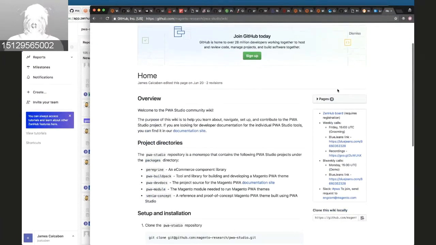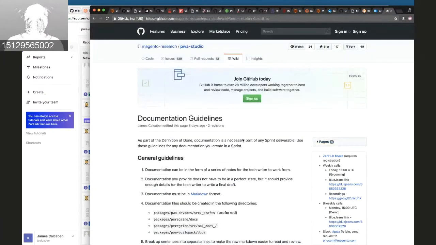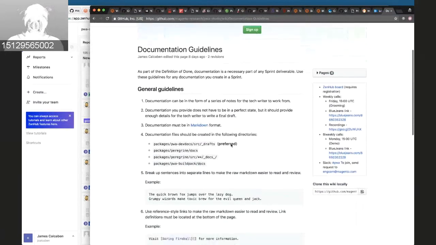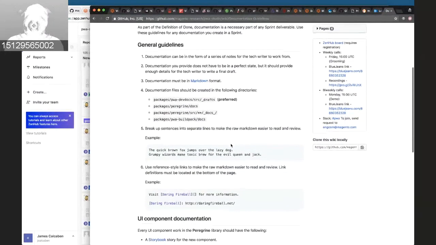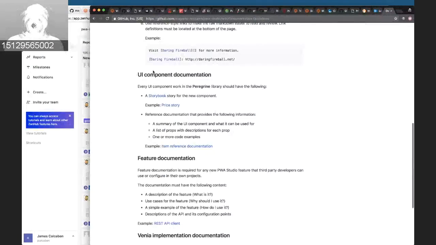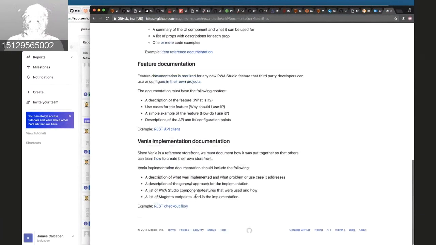You guys see my screen? We can. Yep. So I have some documentation guidelines. When Eric says testing documentation, I think this is a good set of guidelines for generating documentation. Where I expect them to go, and what kind of documentation I expect, whether it's a UI component or a feature or an implementation. I think this would be a good place to look to see what that means when Eric says testing documentation.